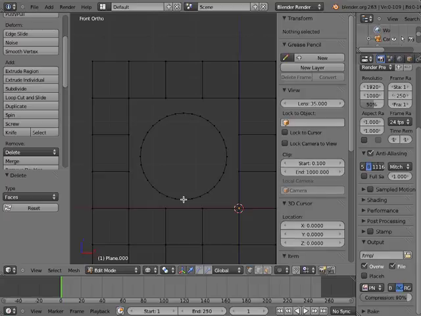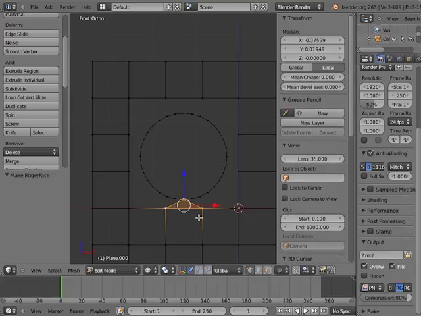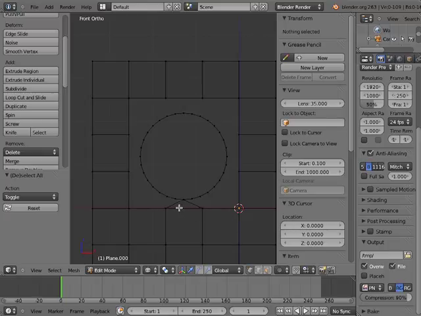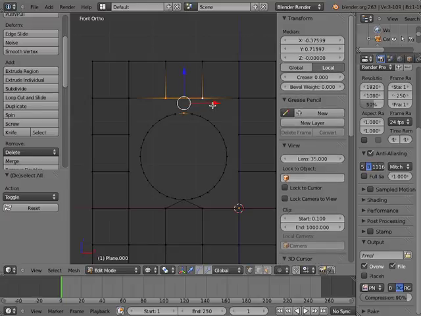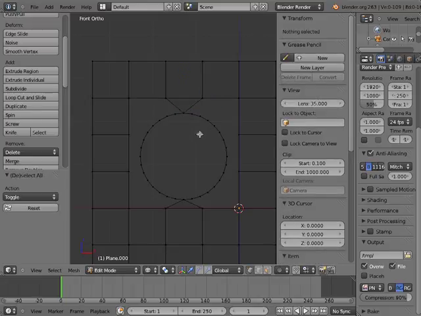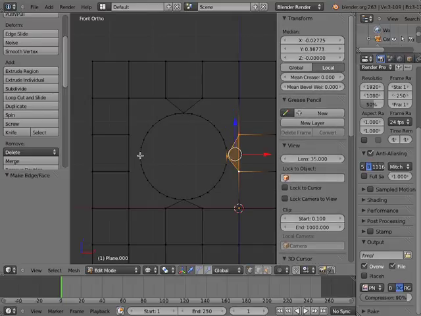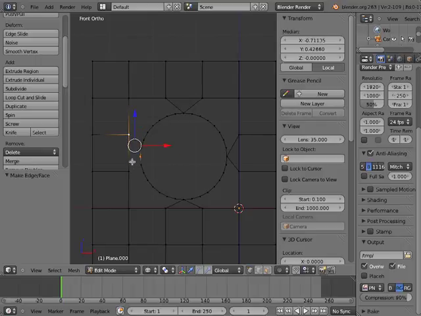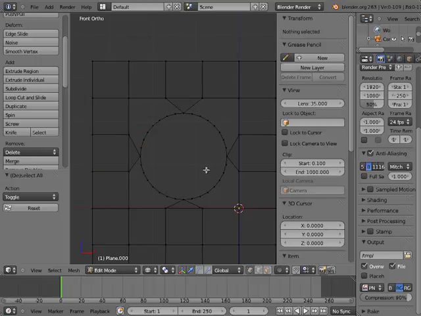I'll select 3 vertices at the bottom and press the F key to create a triangular face. I'll do the same thing for the top, and then the right side, and then the left side. I now have a good starting point for creating faces.